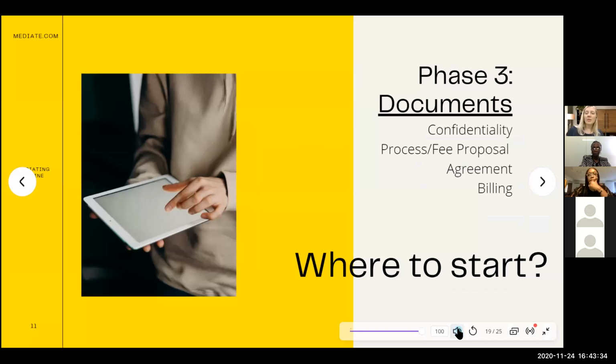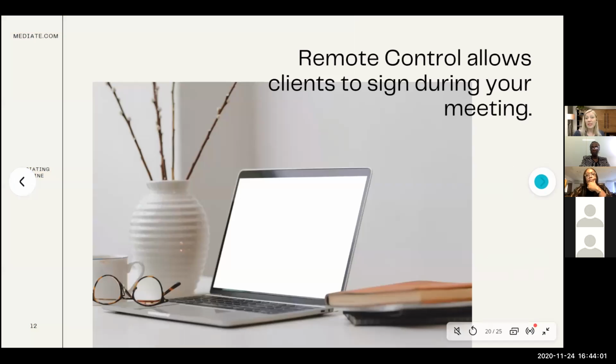All right. So I said that there were three main steps. So there was getting set up. There was the actual meeting itself, where we want to try to keep it very interactive and engaged. And then here's phase three, which is sending documents back and forth. Like we just talked about, I can send those in a file transfer. The actual agreement, we can sign that during the process. And then of course, there's actually billing. Okay, so remote control to sign during the meeting.